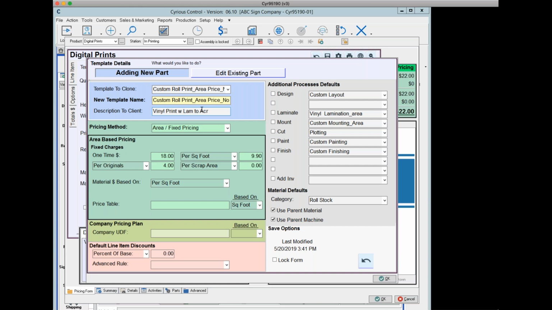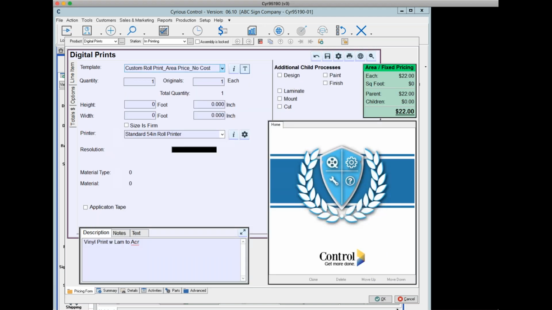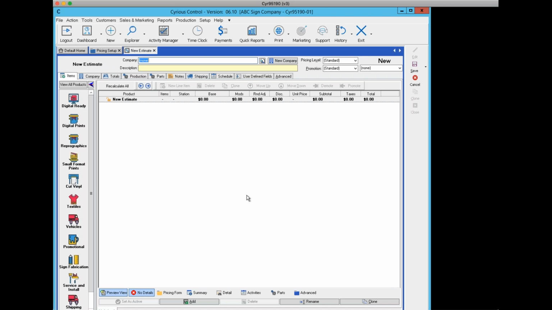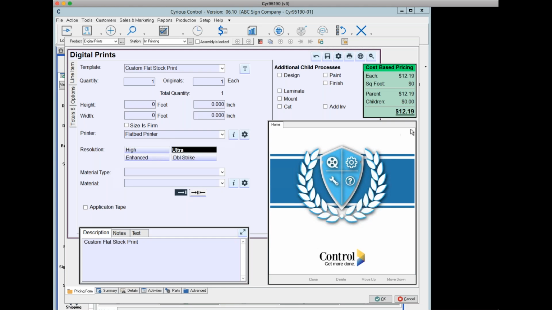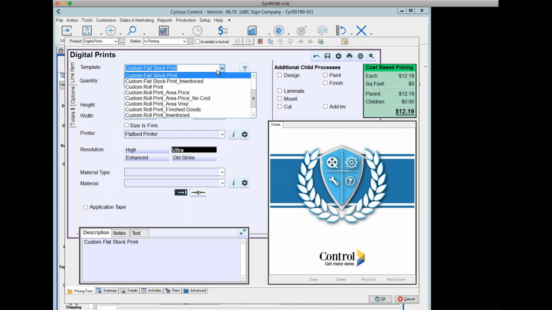And you can see that I put a description in there, a print vinyl with lamination to acrylic. Okay. Now the next one that I'm going to go to, I'm going to flip over to my other little cheat sheet here. Page 3 of the handout is going to accomplish essentially the same thing. But instead of having one template to do that, there will be 3 templates. So let's come back in and do this one again. And now I'm going to start with this one, area price.